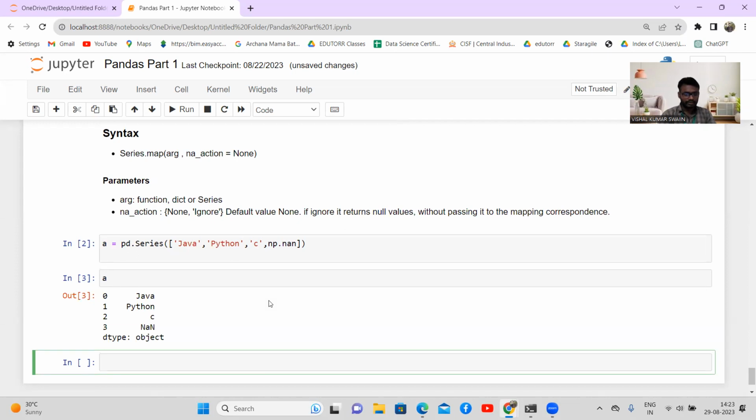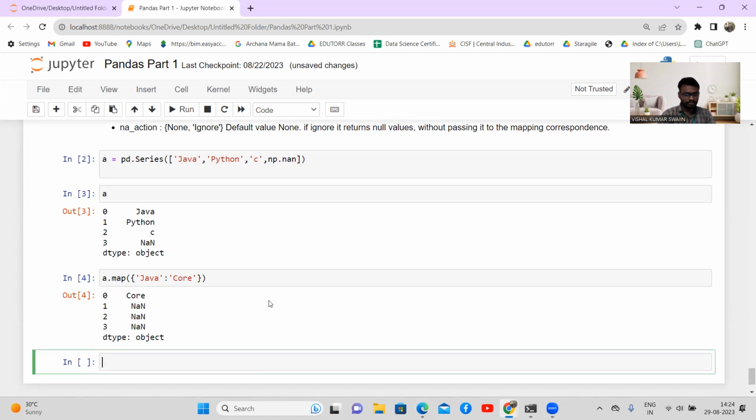It will be printed like this. 0 is equal to Java, 1 is equal to Python, 2 is equal to C, and 3 is equal to NaN. So now A dot map, then inside that Java, at the place of the Java only. So let's write the code, and now see the answer. Is it successfully executed? Yes, it's successfully executed.